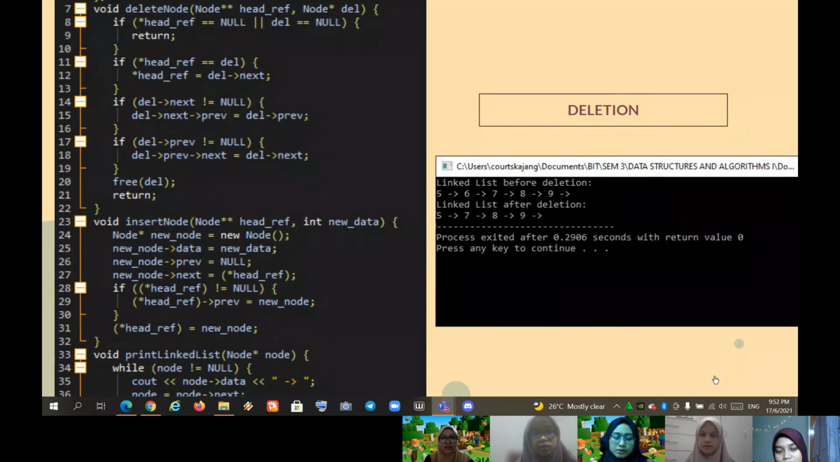Second, if the node is a middle node, then link the next node to the previous node. And lastly, if the node is the end node, then remove the previous node link. And this is the code. And this is the output of the linked list before deletion and the linked list after deletion.